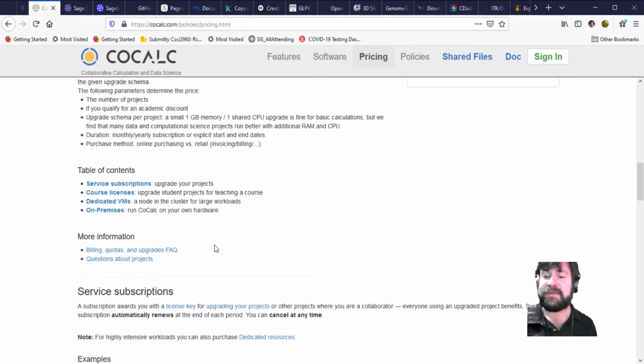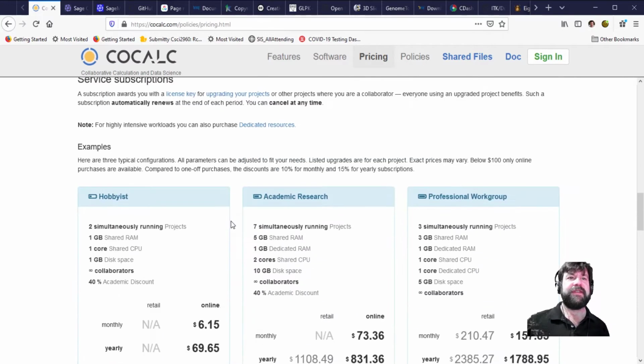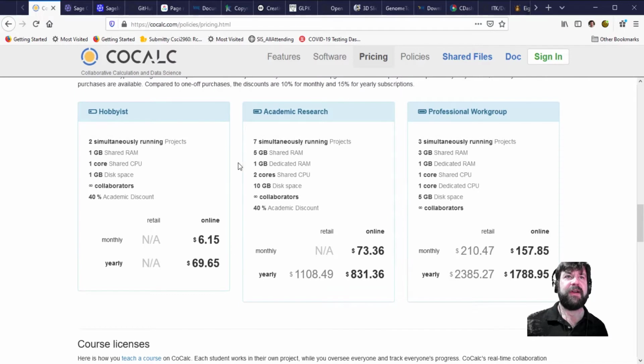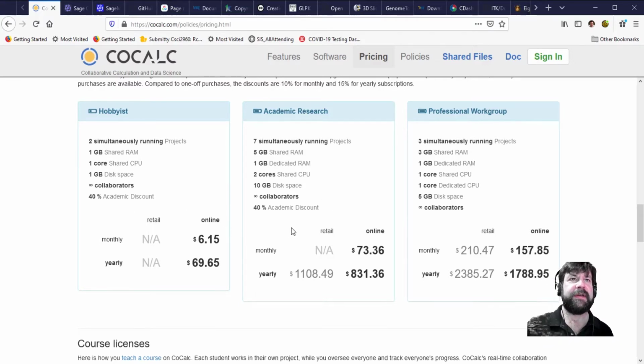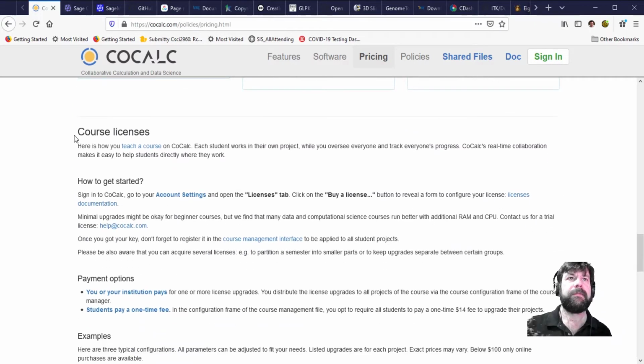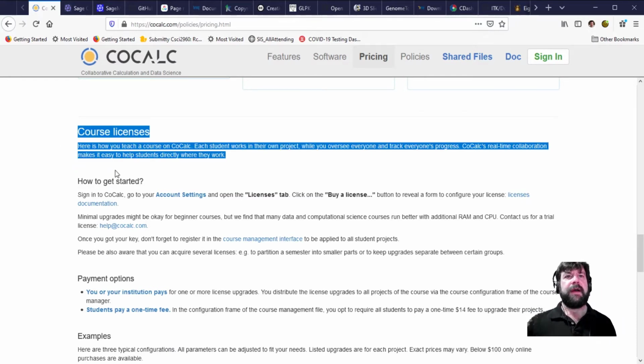The one bad thing about this was it's not clear that they're actively collecting money right now. Oh, here we go. I was going to say, because I couldn't find the pricing, but here we go. Here's the actual pricing. So you can teach a course in CoCalc. All right.